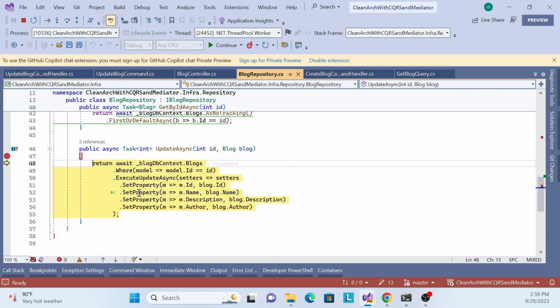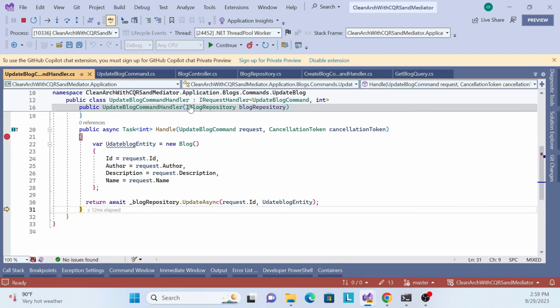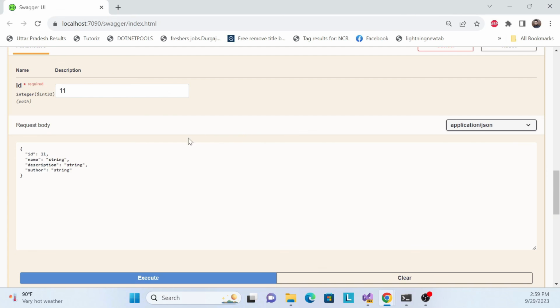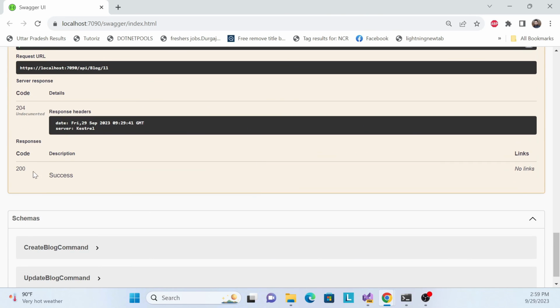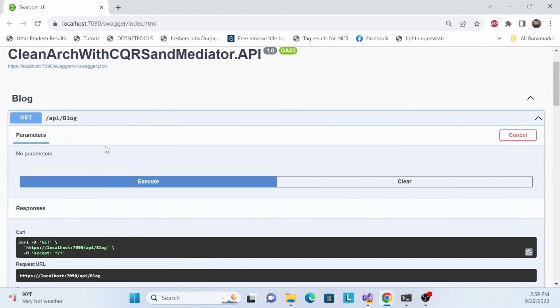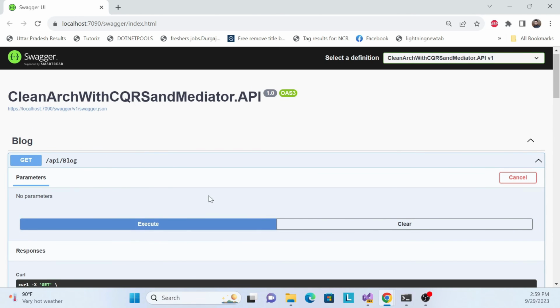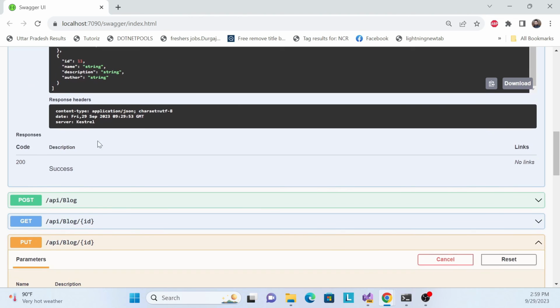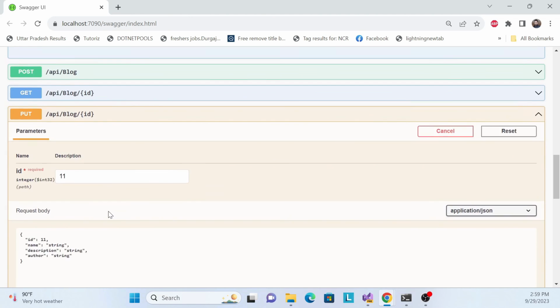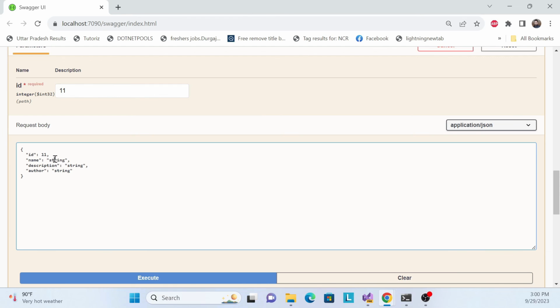See, it is reaching here, so it just updates. It goes back now. See, it is getting here in the controller. Continue, and now see, that is a 200. Okay, it is a 204 actually. Now let me validate the data again. See, the 11 data has been changed to this string, because we haven't passed anything here, we just passed a string, that's why.